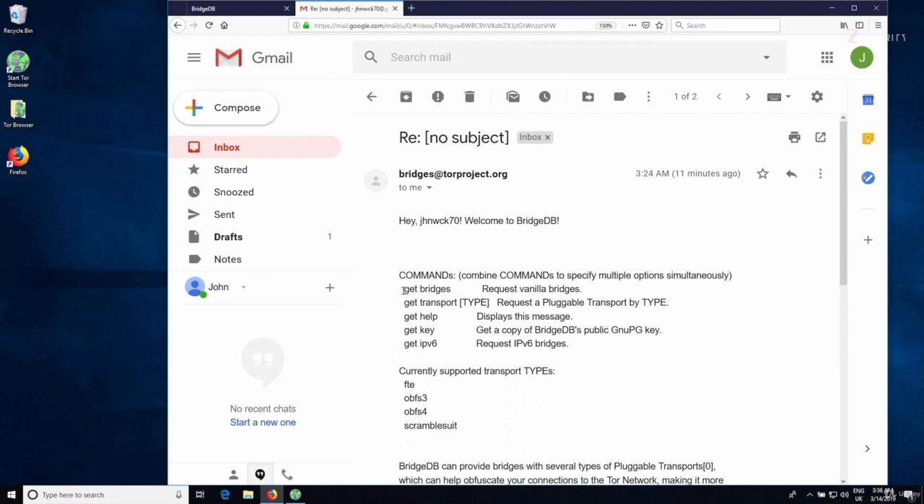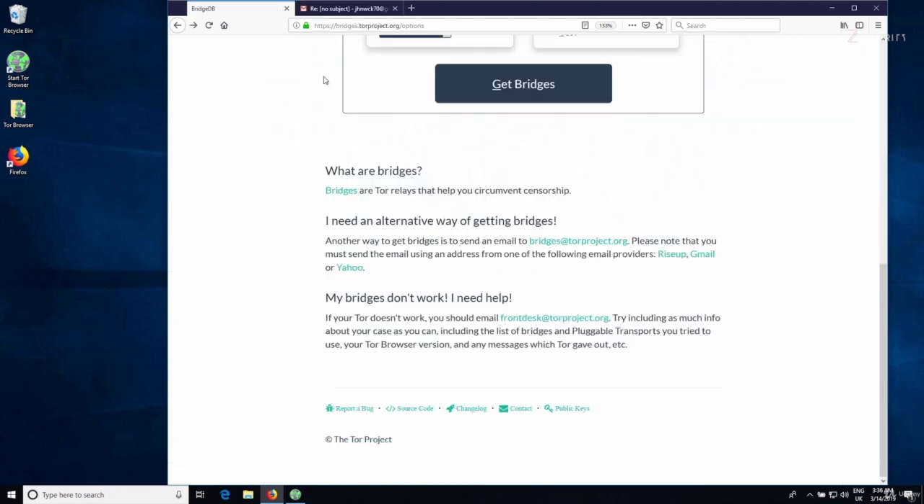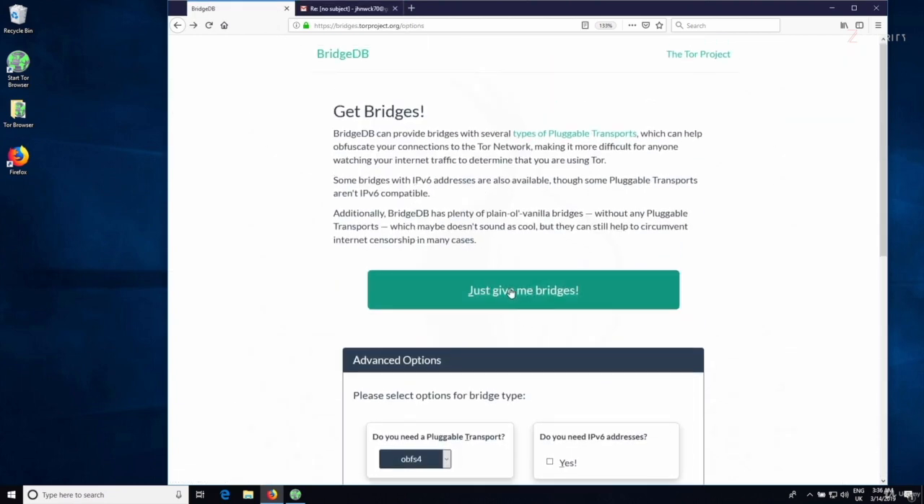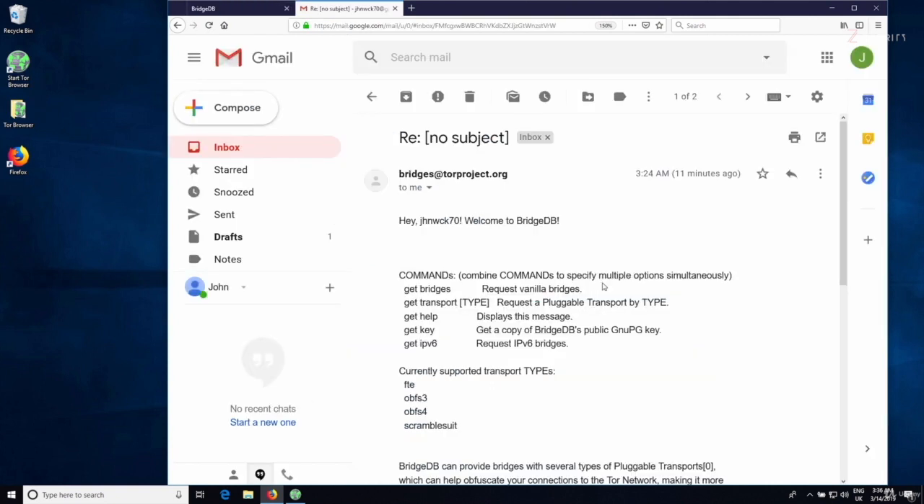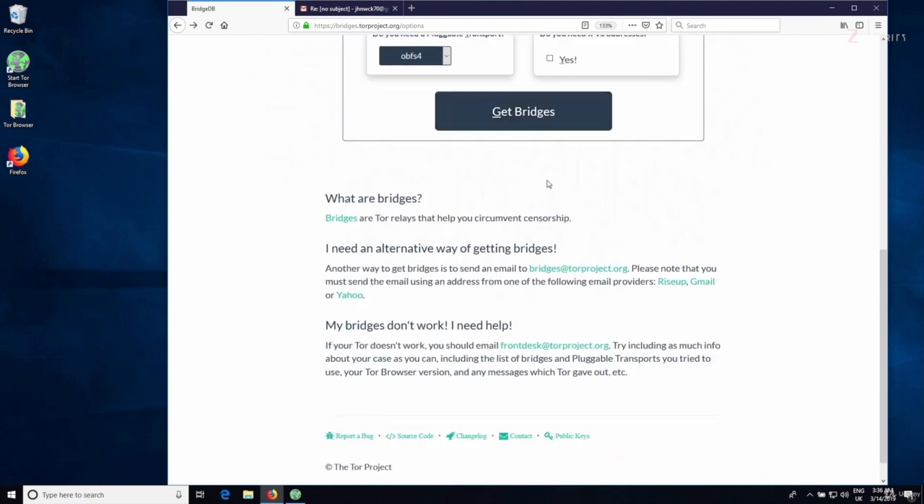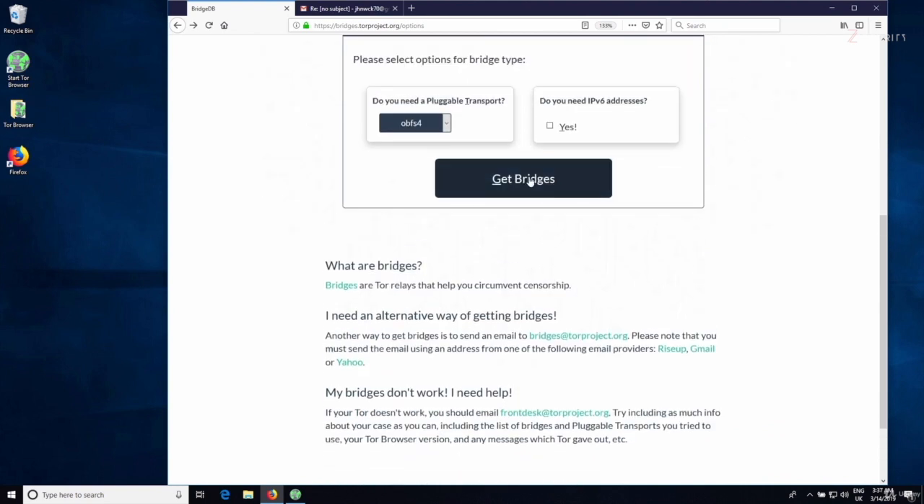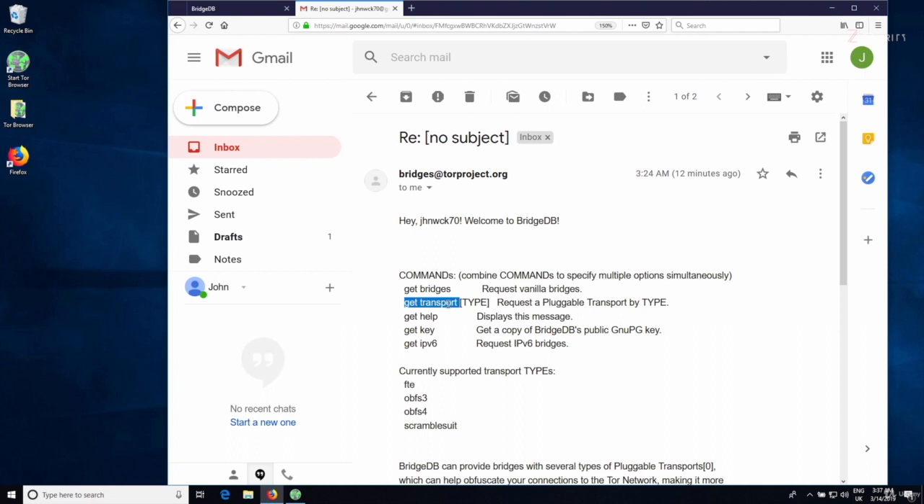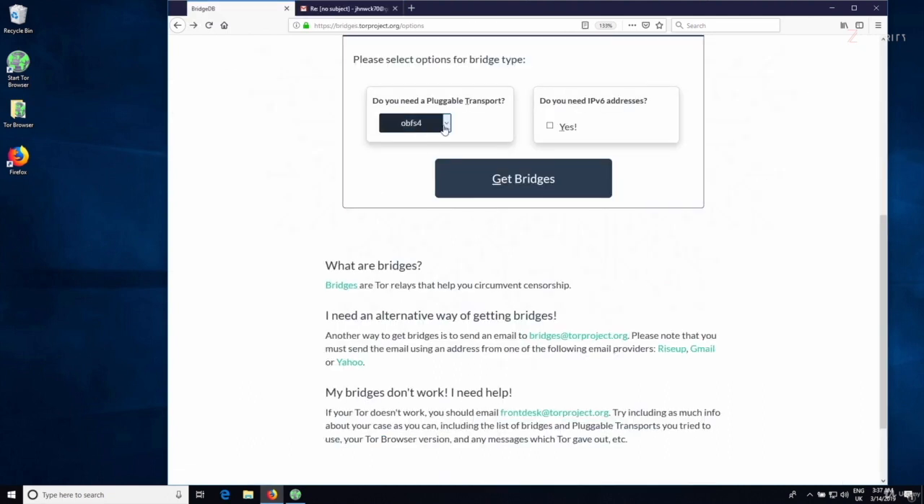So if I wanted to get normal bridges, so bridges that you can get by clicking on the green button here, all I have to do is just send an email saying get bridges. Or if I want to get a bridge that uses a pluggable transport, so similar to me clicking on the purple button here, then I can send get transport followed by the transport type. And again, as you can see, the available transport types are similar to the available transport types here that we get when we click on the drop-down list.